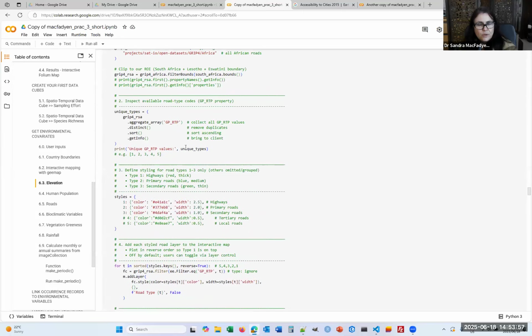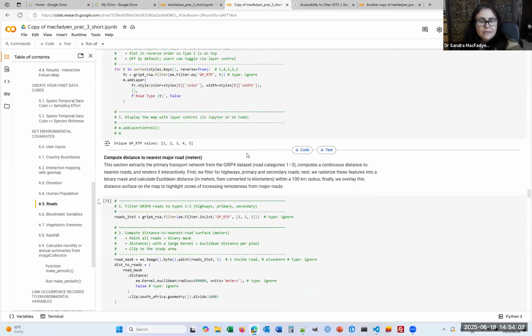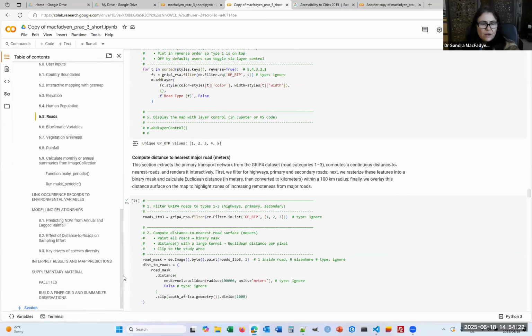All right, road networks. And then it takes you through a whole process to generate distances from roads and things. So you'll see there's a lot of different parameters here that you can add in. We've run out of time, and there's a lot more to get through. So you can go through that on your own.